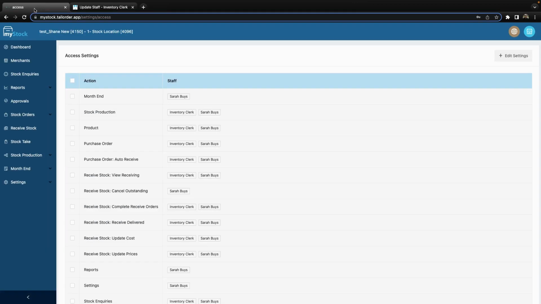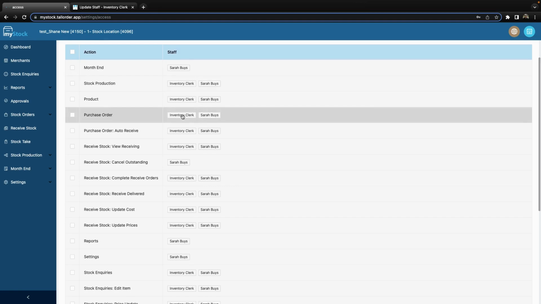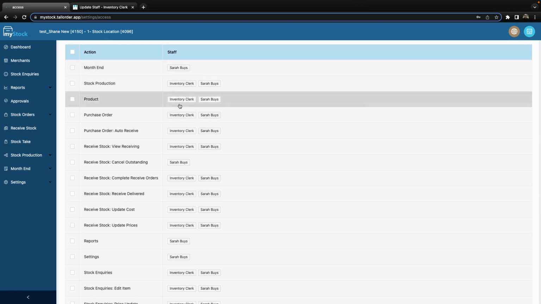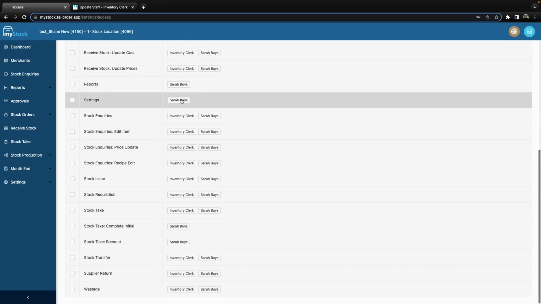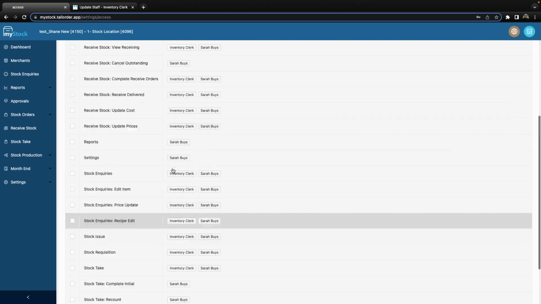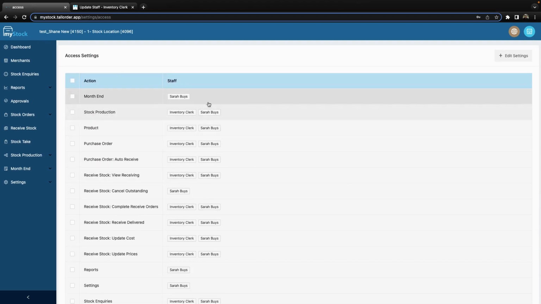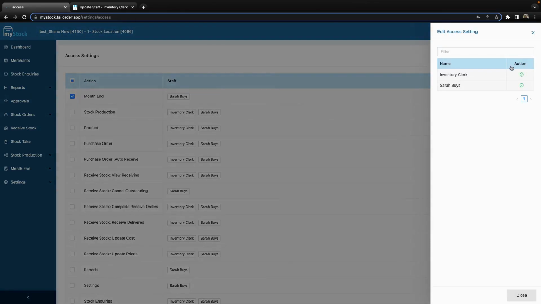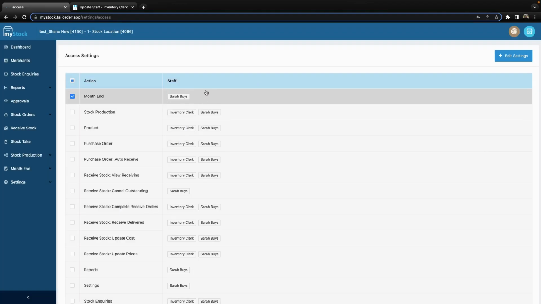So if we go back to MyStock, these two types of users will be the staff that will show up on your access settings. As you can see over here, I have set it up in a way that shows what these staff members have access to and what they do not. So this staff member here is an inventory manager, and therefore they have access to everything as I've granted it to them. However, the inventory clerk, you can see, even though I have set it up for them to be yes, it will still not show here.